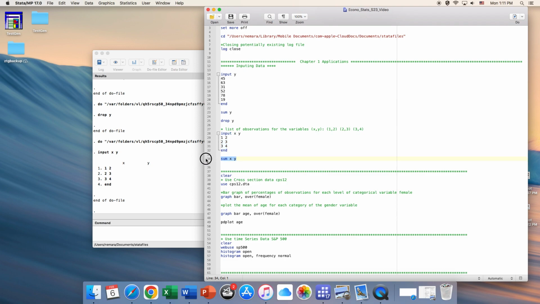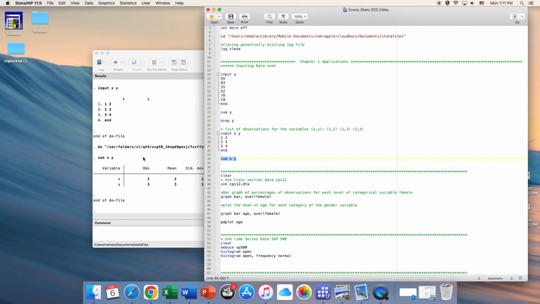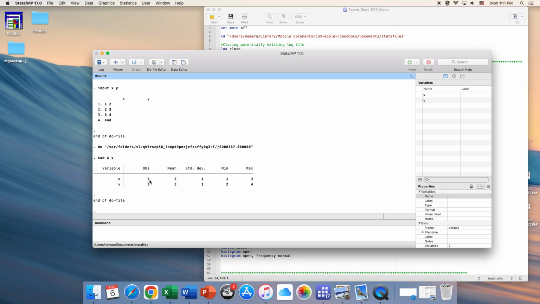I can again summarize it. You can do anything with the list now. So you have a summary of 3 observations each, with a mean of 2 for x and 3 for y, 1 for the standard deviation, then minimum 1 for x, maximum 3, minimum 2 for y, and maximum 4. So we have everything here.